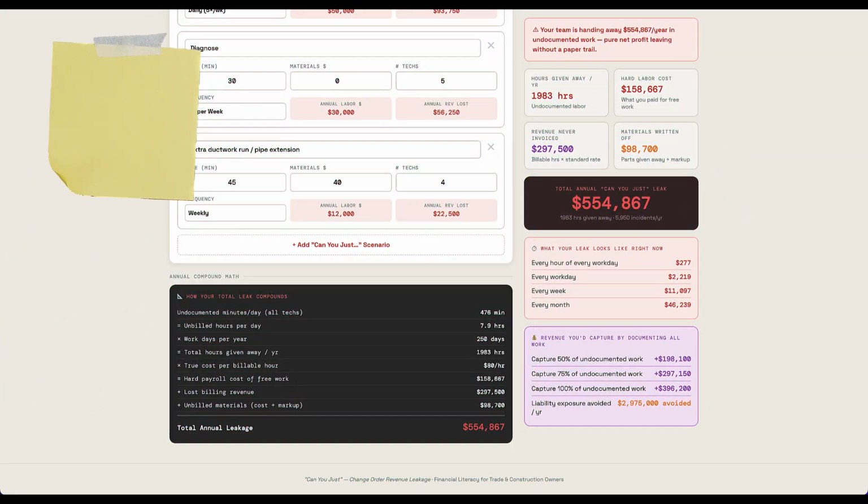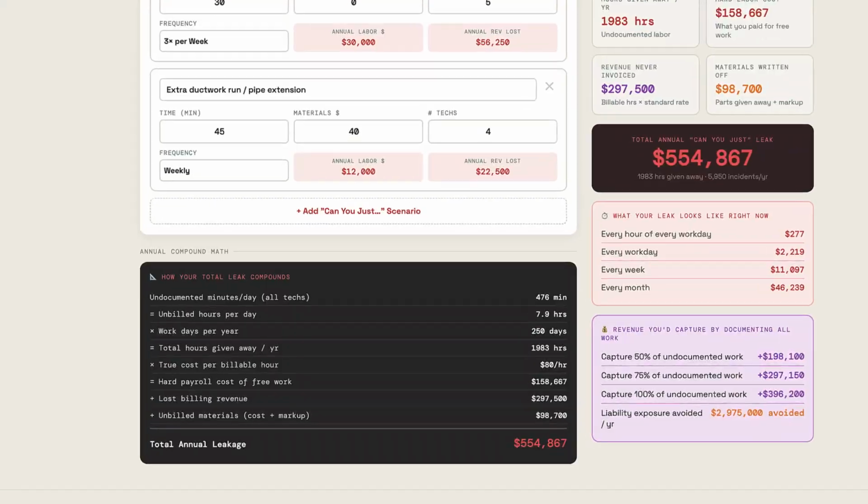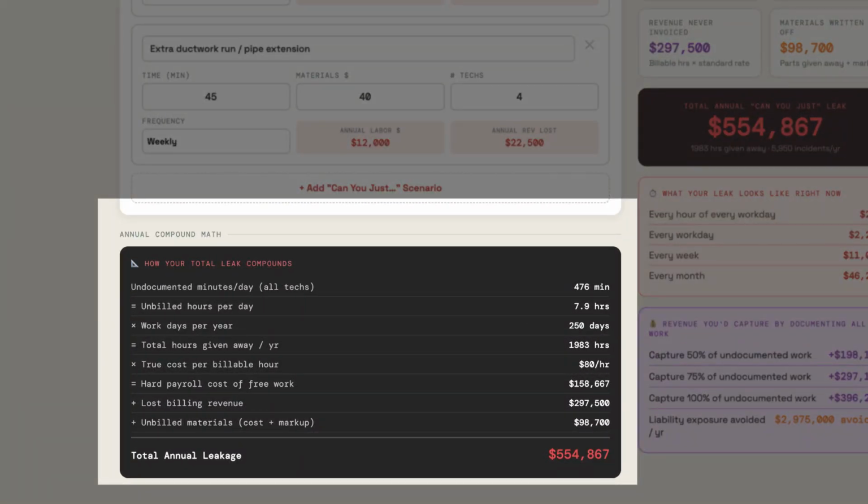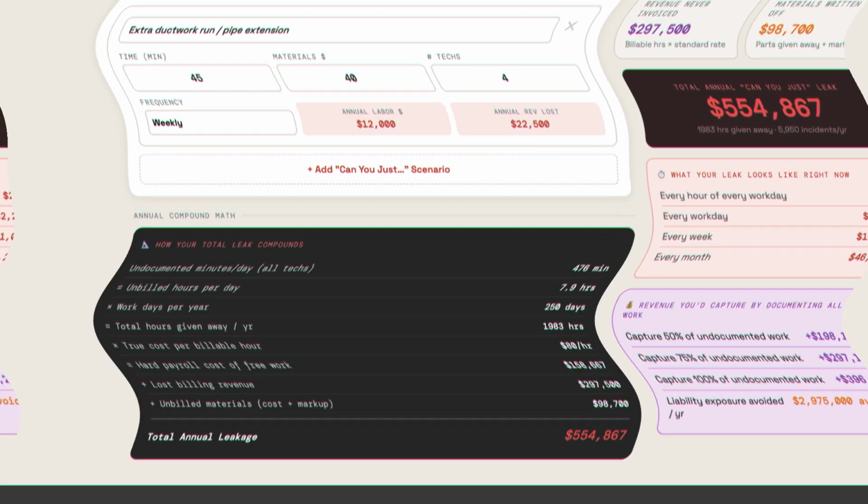Step 3, review the annual compound math. Next, shift your attention to the annual compound math section. The dark walkthrough panel shows you the exact multiplication chain of your leakage. You will see how undocumented minutes per day across your techs compound into unbilled hours per day, then into total hours given away per year, and finally into the hard payroll cost of that free work.